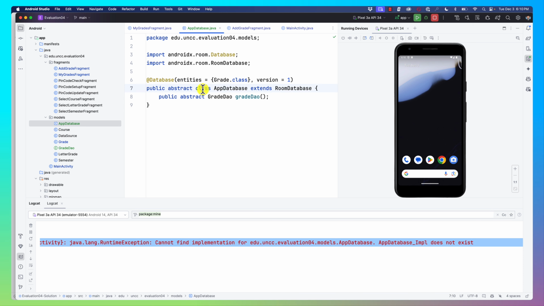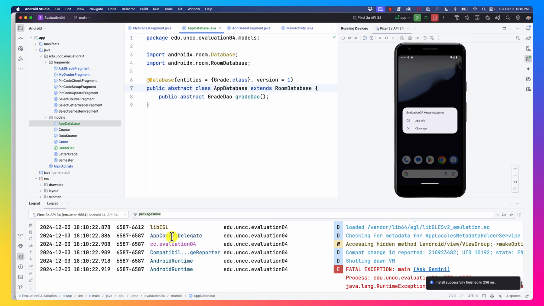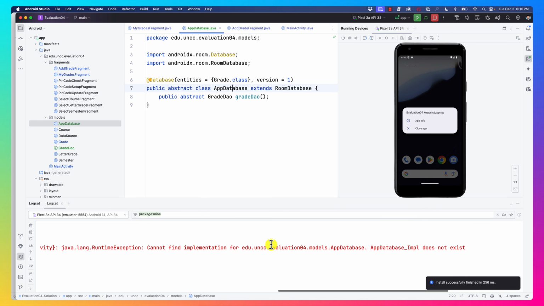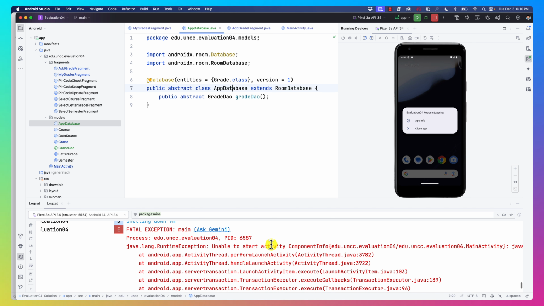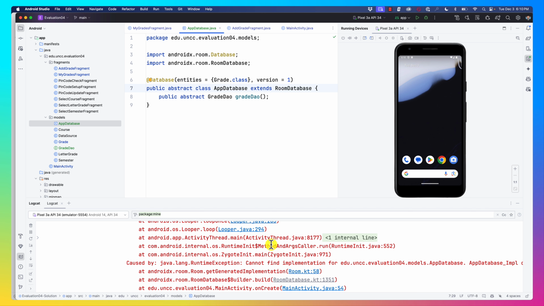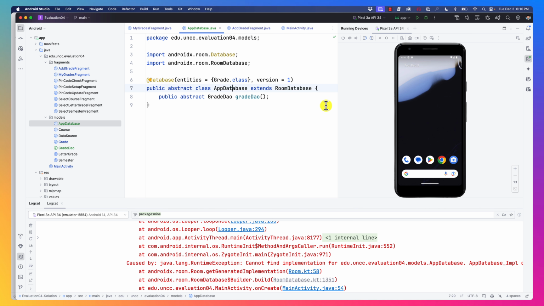Public abstract class. Okay, let's build this again and run this. All right, let's have a look. It's something we didn't follow while building this. Unable to start, cannot find, app database implementation does not exist. Okay. Clean the project and run this again.